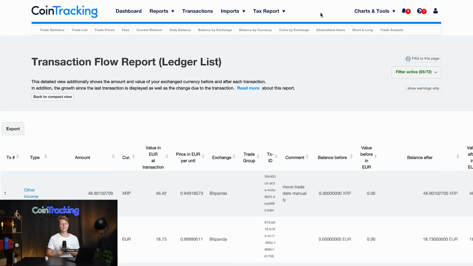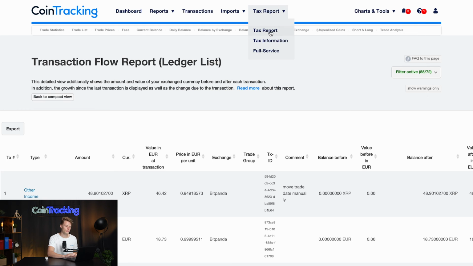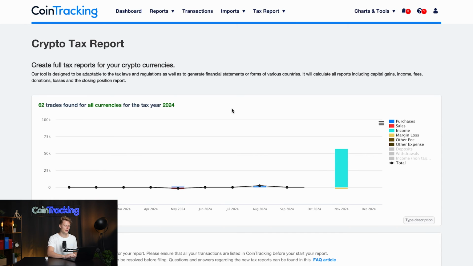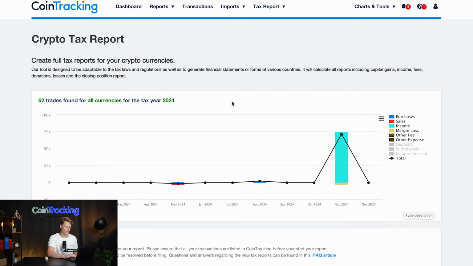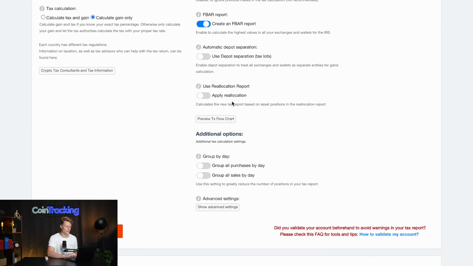Finally, let's take a look at the tax report. We've solved all the errors in the different check sections in the reports, and now we can move on to the tax reports. I have prepared one tax report with common errors, so we can look at it together and then solve it, and afterwards we can generate a new tax report.